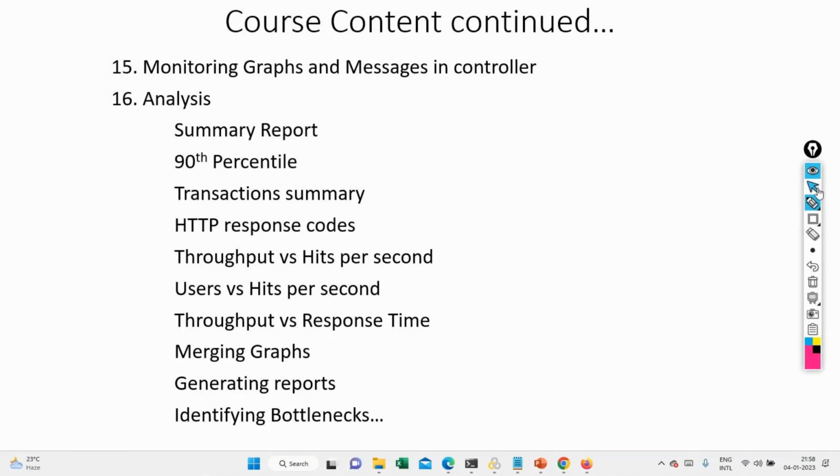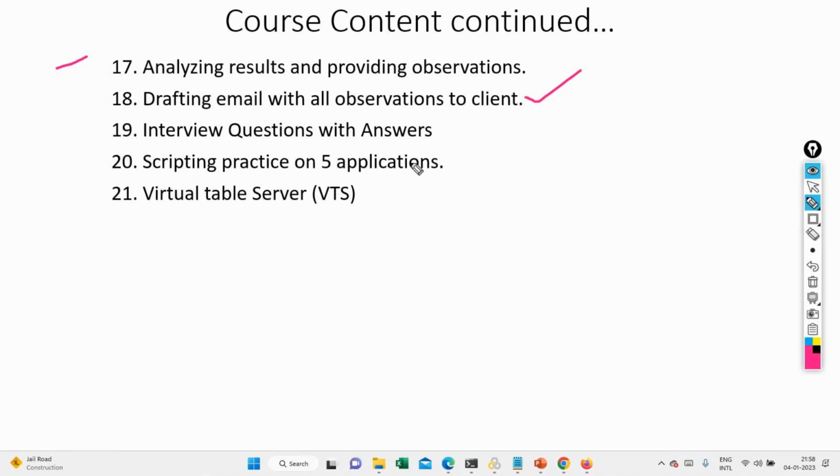Then you have one session for analyzing results and providing observations. Then this is also very important: drafting an email with all observations to the client. Why is this important? Because you learn scripting, you know how to execute, you know how to analyze. But even if you master all of these, if you are not able to present the results in a better way to the client, all the work that you have done will go for a toss. So you have to know the best way to present all the important metrics to the client.